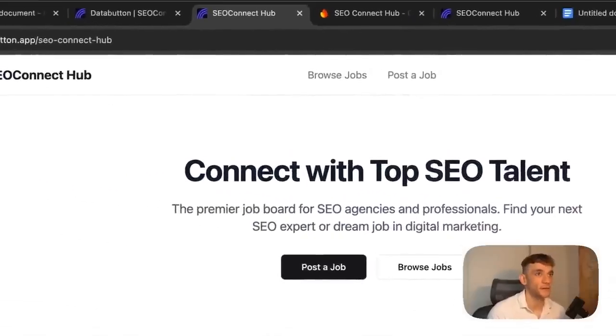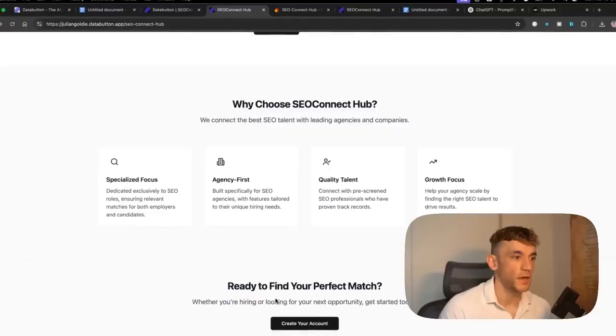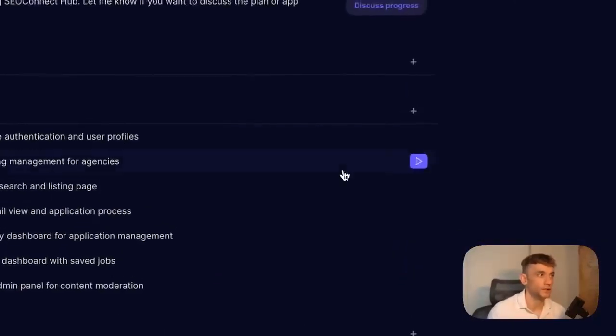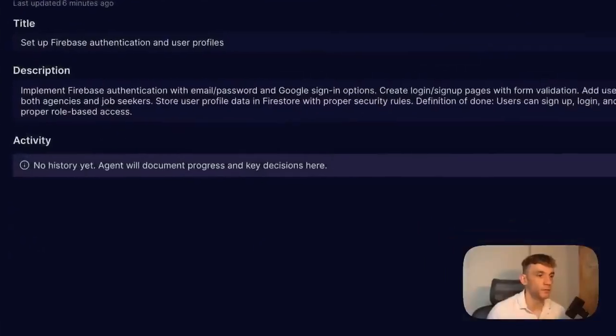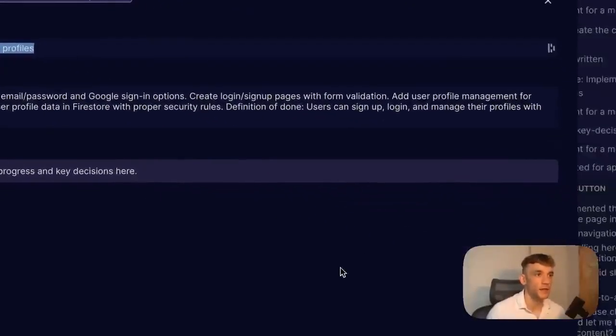So it's got SEO Connect, you can sign in. You've got a sign-in page, you can post a job, browse the jobs, and create an account. It's looking pretty good so far. That's just stage one, so we can mark that as done now. And now we can move on to setting up the Firebase implementation. So this is how people can log in, get their usernames, etc.